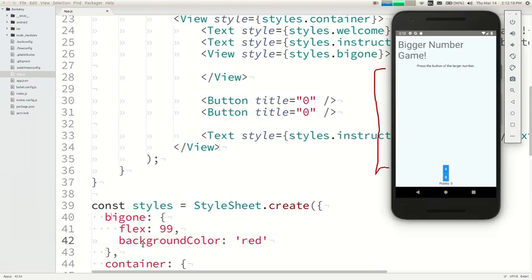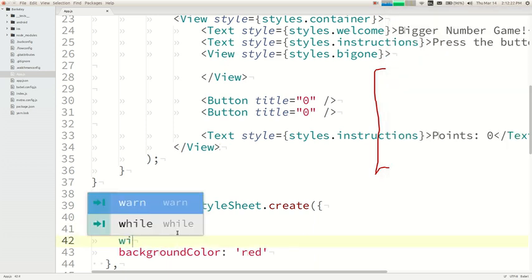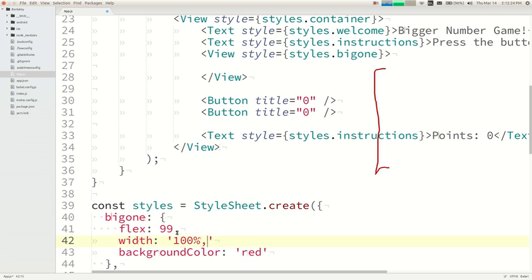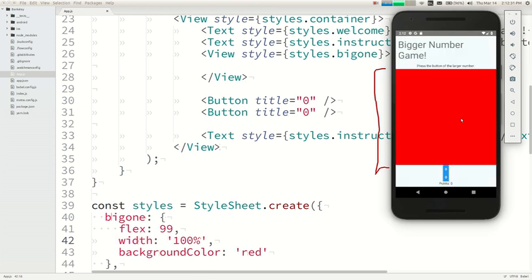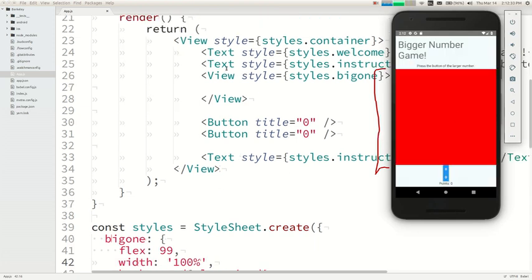Oh, does that not work? Oh, I think I need to say width 100%. I think he's infinitely narrow because there's nothing in him or something. I don't know. This stuff is hard, you do it the first time, you don't always get it right. But I've got this big view here that's eating space but doesn't have anything in it.